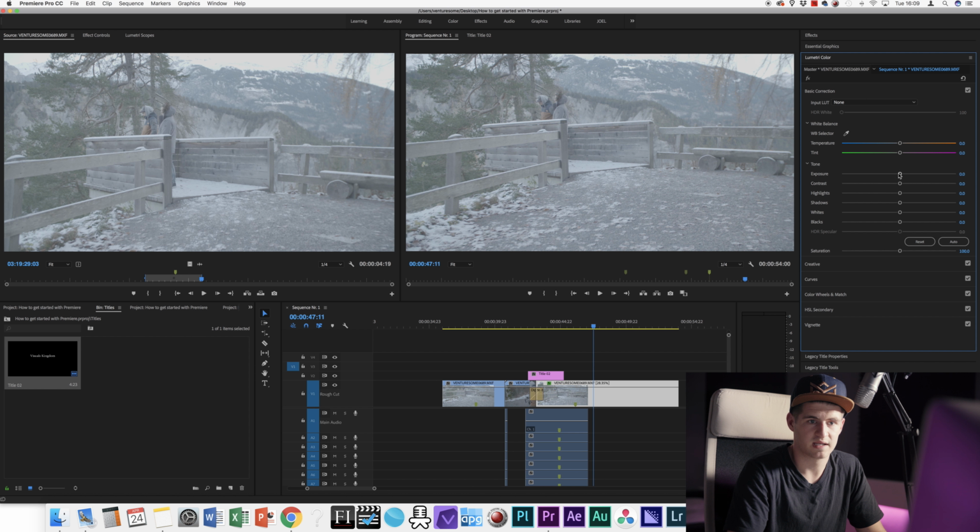Then you can play with the exposure of your shot. You can play with the contrast, which helps a lot for my case here. I'm gonna make it a bit darker. You can play with the highlights, you can play with the shadows, also with the whites, with the blacks. Just play around with it until you're happy. With the saturation as well.